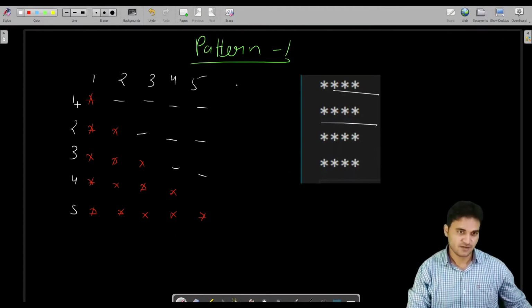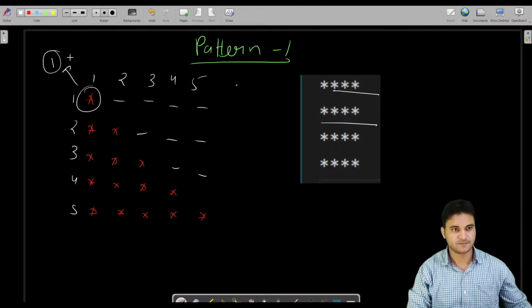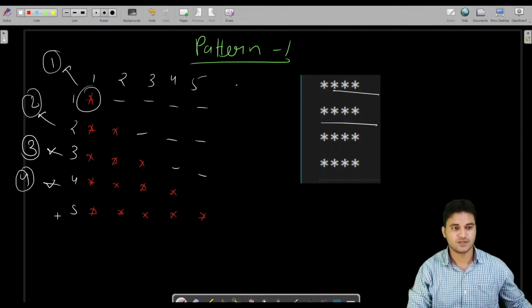So if we can see here, in the first row, how many stars do we have? In the first row we have 1 star only. In the second row we have 2 stars. In the third row we have 3 stars. In the fourth row we have 4 stars, and in the fifth row we have 5 stars.